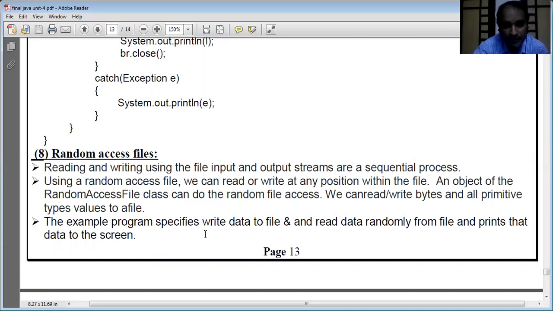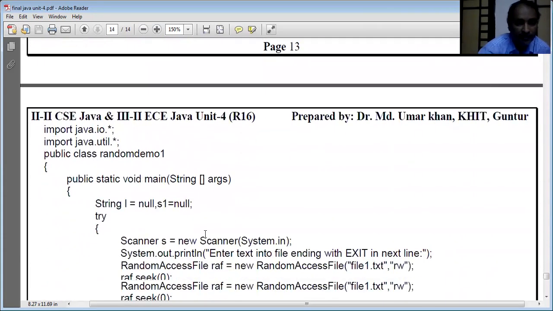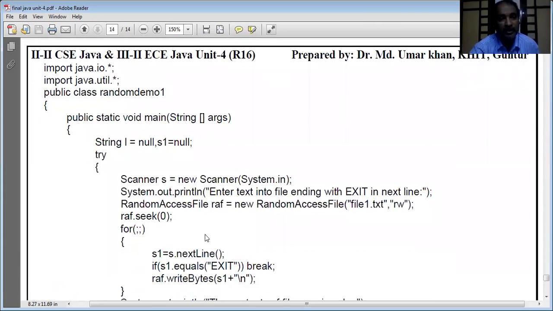The example program specifies write data to a file and read data randomly from the file. See the same program here: import java.io.*, import java.util.*. Public class RandomDemo1. Public static void main, String l equal to null, s1 equal to null. Scanner s equal to new Scanner(System.in). System.out.println, enter text into file ending with exit. So RandomAccessFile equal to new RandomAccessFile, file1.txt, read and write, "rw".